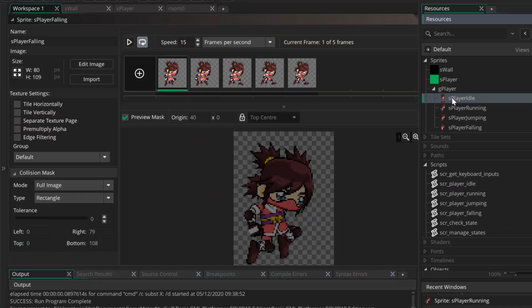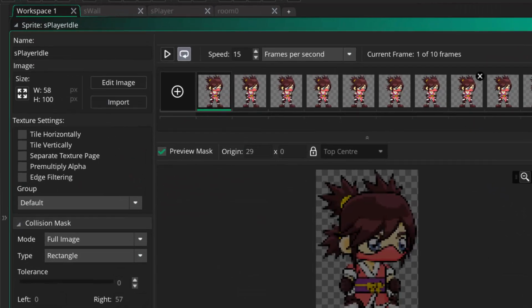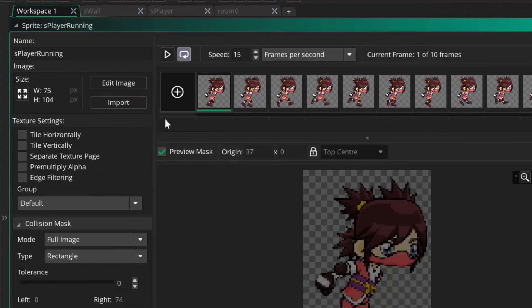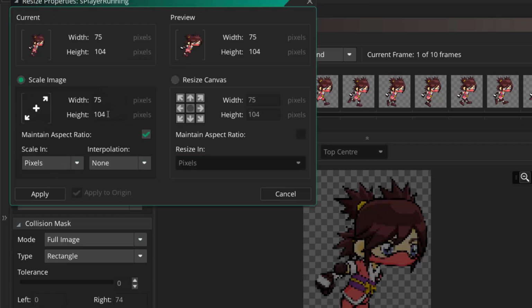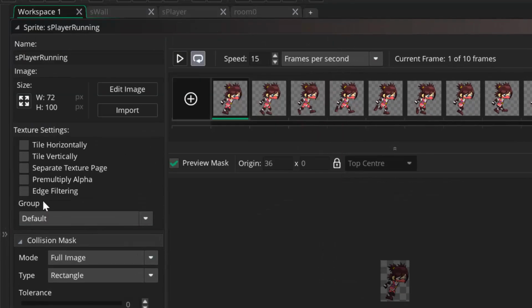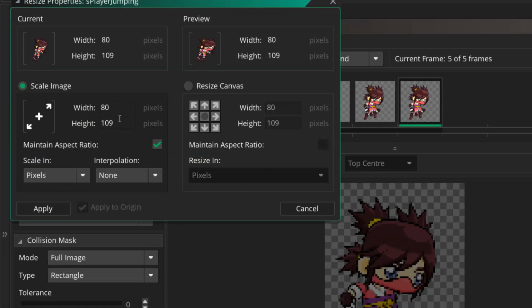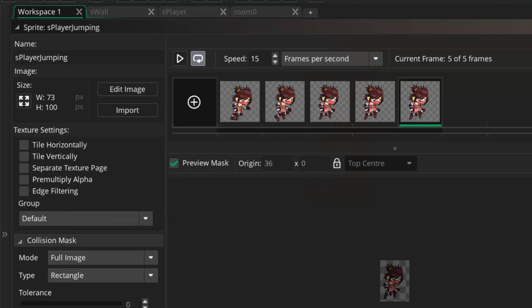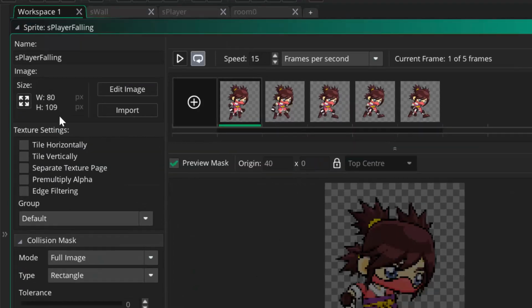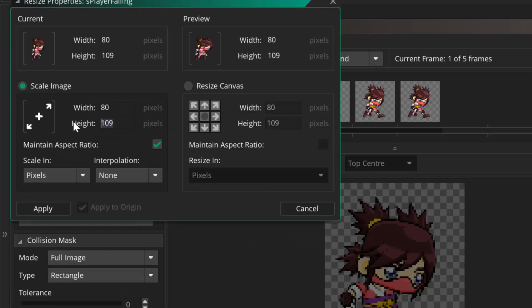Okay, I think I see the problem. Notice the heights are different. That's 100. And now it's 104. Okay, so let's change all of them to 100. Make sure the aspect ratio is checked. I bet anything that's it. How did I miss that? Because remember, it's when we're falling. Yeah, I bet anything that's it. Let's hope that's right.